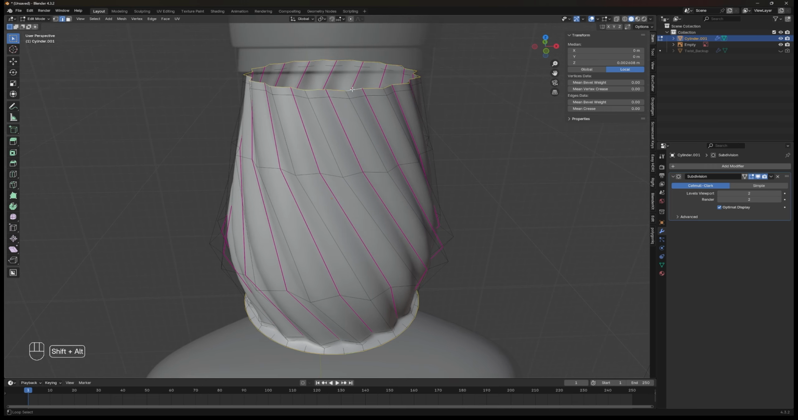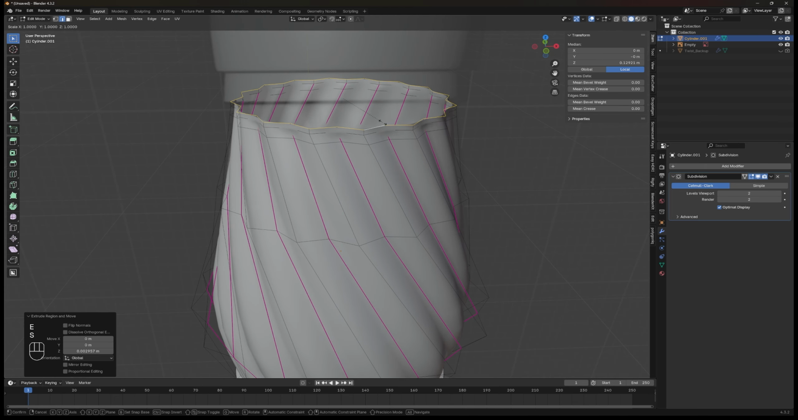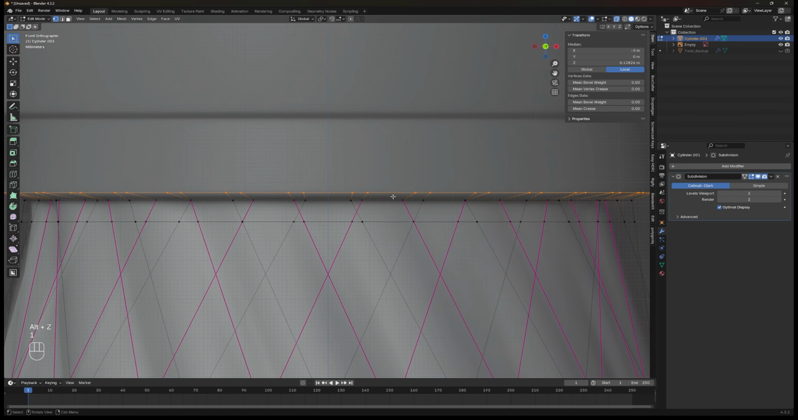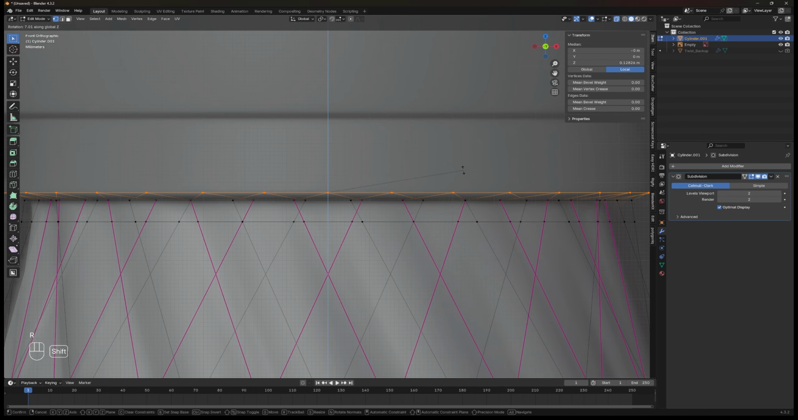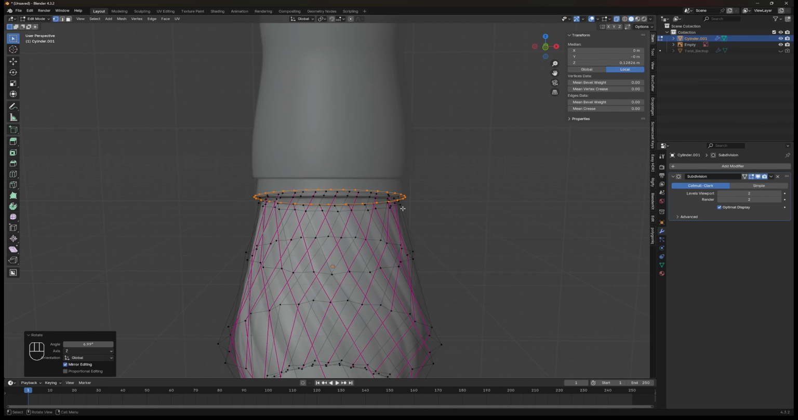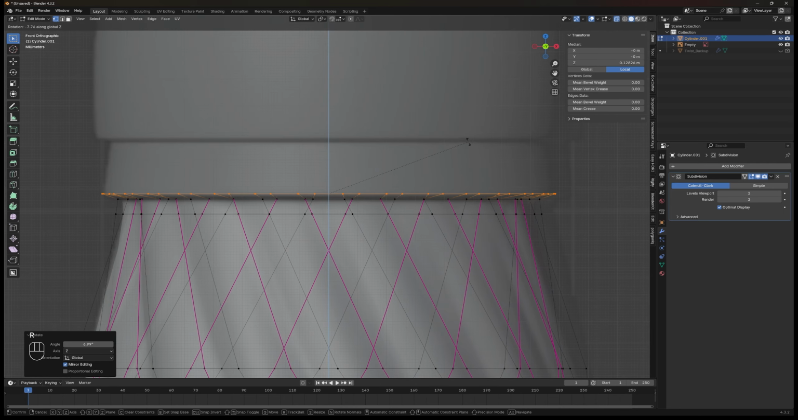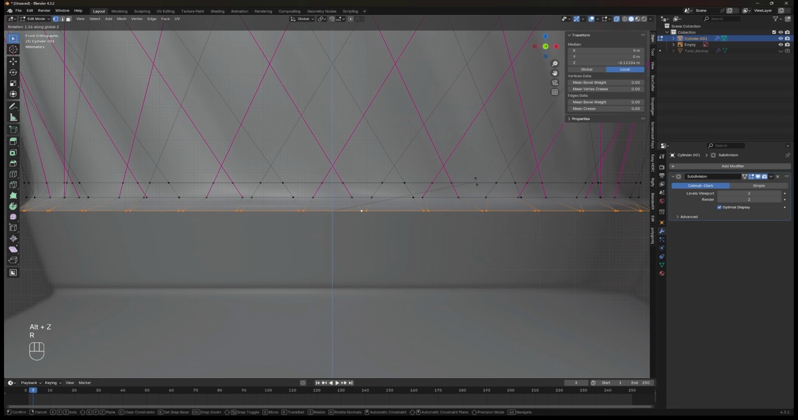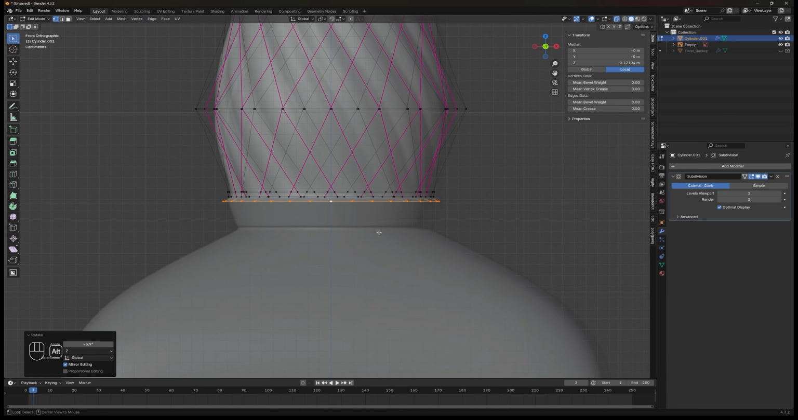Do the same method for the top cylinder, which is extrude, scale, then circle it. Hit R to rotate the circle until the vertex is centered for both the top and the bottom circle. No need to be perfect, but it will help us later, especially when we model the bottom of the bottle.